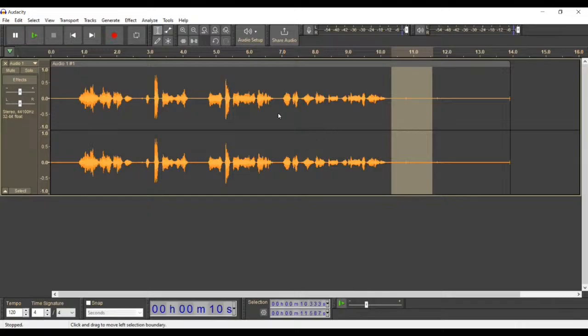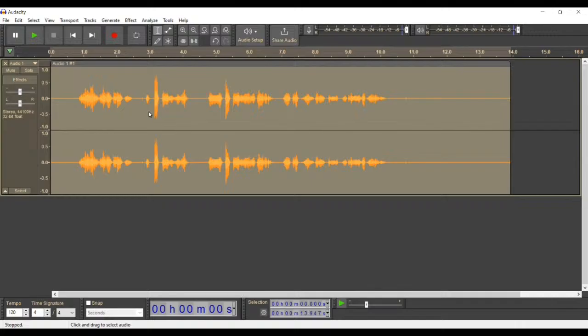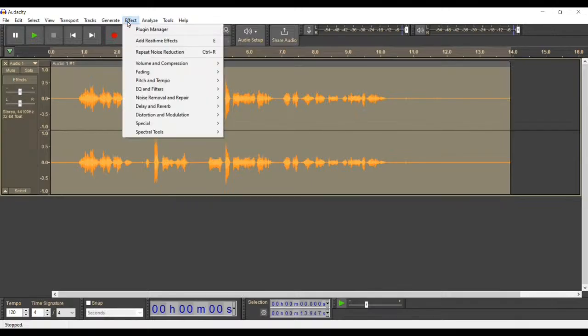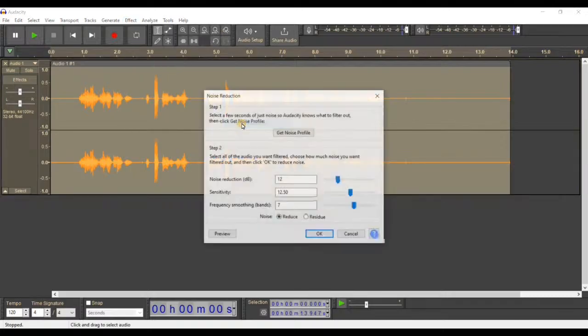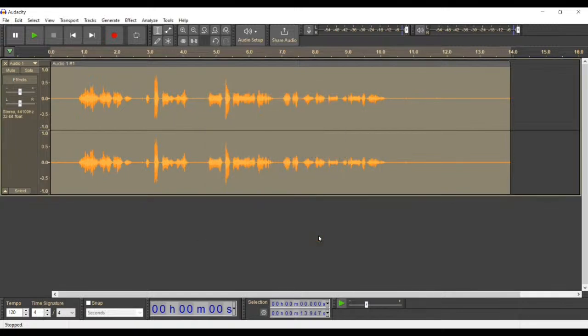Now we're going to do Control A to highlight the whole track. Once again, Effect, Noise Removal Repair, Noise Reduction. This time we're just going to hit OK. Here are the settings that I have for mine: 12, 12.50, and then 7. Noise is set to reduce. Now we're going to hit OK.